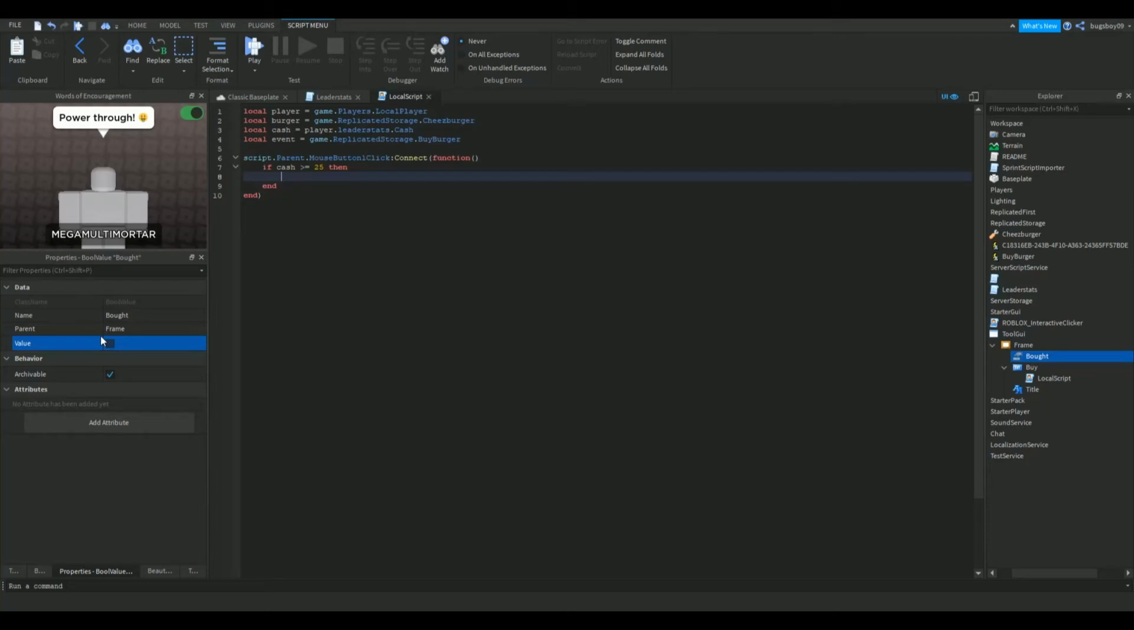So you want to, if cash is greater than or equal to 25, then you go into if, actually no, sorry, you go to here, go down and say if script.parent.parent.bought.value equals false, then I might just blow you away there.